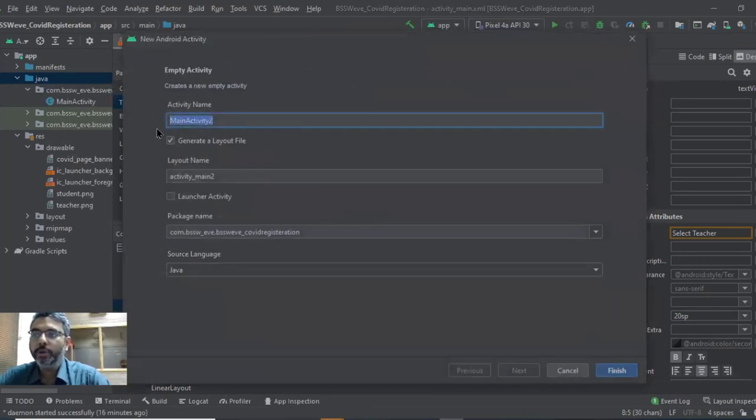Now it asks me what should be the activity name. Okay, so I will say, let it be activity underscore student. So I know this is my student activity. Generate a layout file. Yes, I need a layout file for that. So leave it checked. Layout name should be activity student. Launch activity.